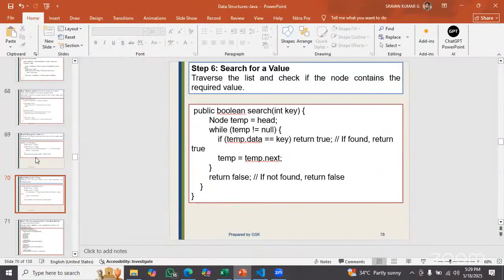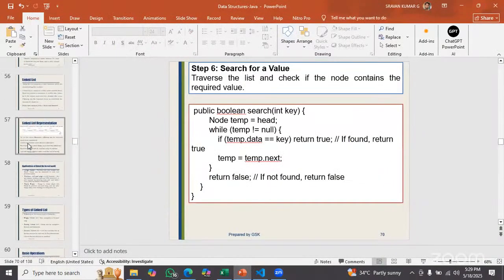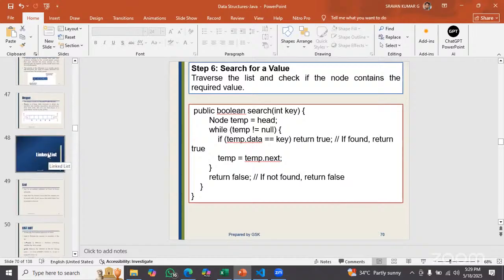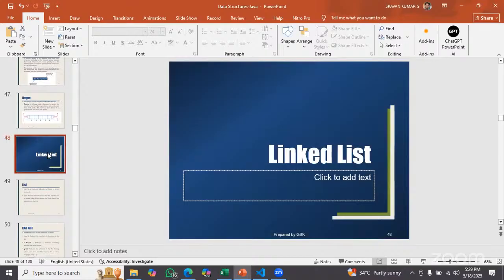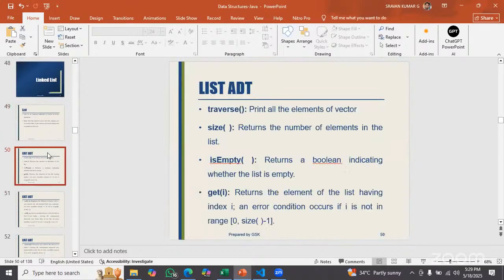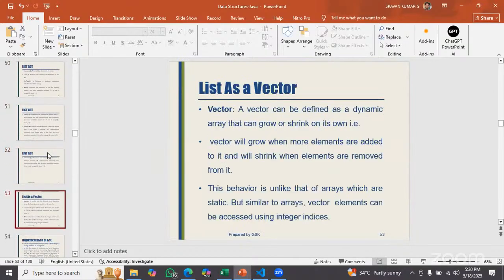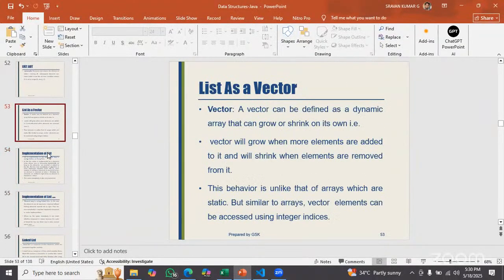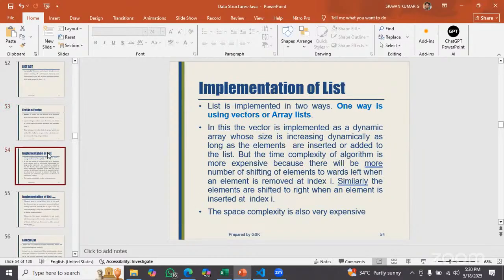Before closing this, let me recall what we covered in today's session. We started our discussion with the list concept. A list can be implemented with the help of two options, vector and linked list. A vector grows and shrinks based on the requirement. That is good, but the time complexity and space complexity are more. That's why a list can be implemented with the help of a linked list.